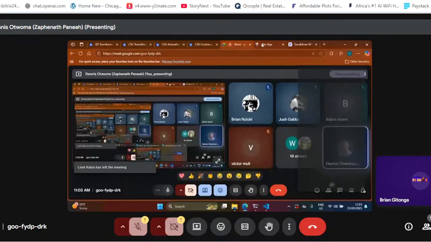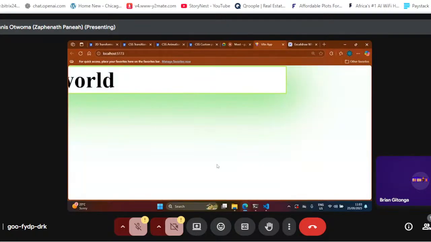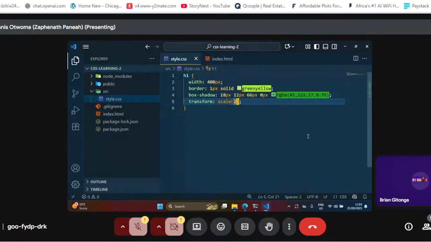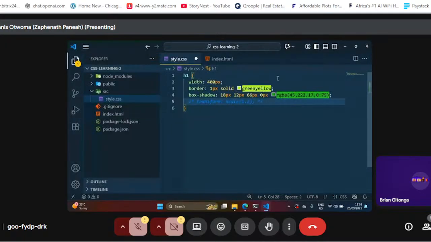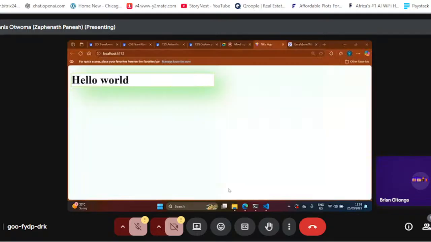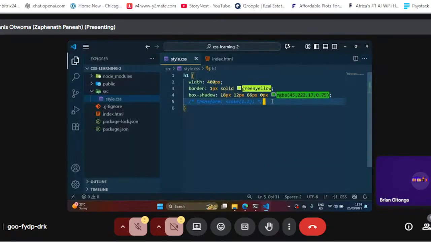You can see this element has been scaled to that size basically. Maybe I should try something here a bit more realistic, maybe 1.2. So originally, if I remove this scale property, this is what it is looking like. Maybe I should give it a margin to just place it at the center of the page. So margin 200 pixels, like that. Originally this is what it is looking like, but if you want, we can scale it. So transform scale 1.2 like that.